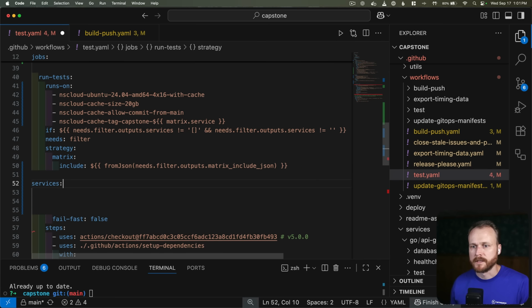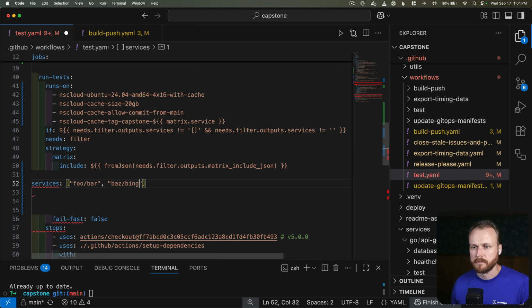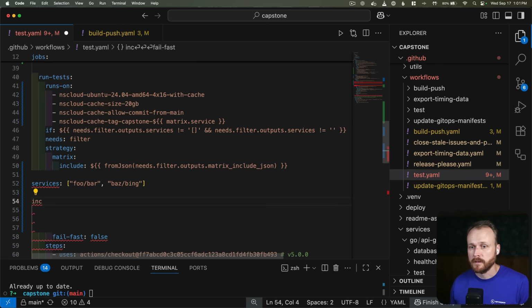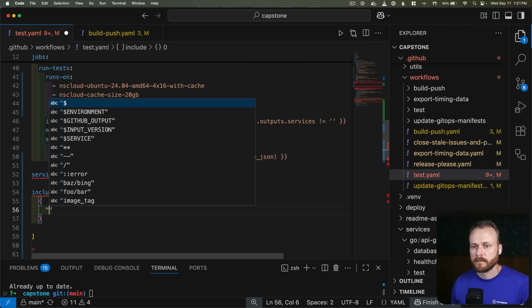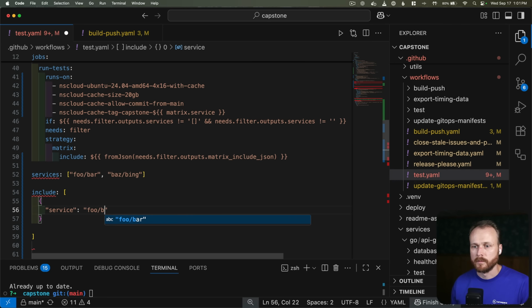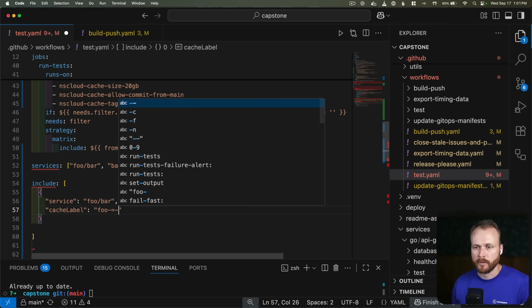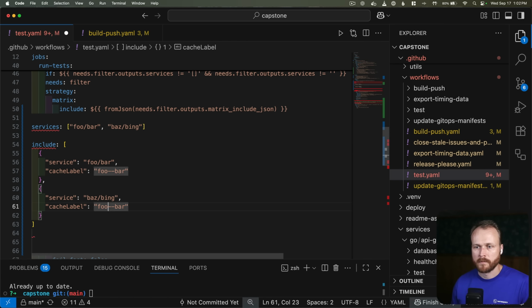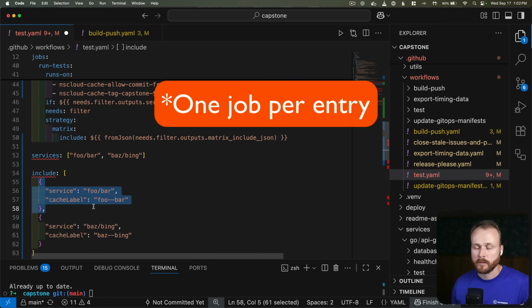So before, I had services foo/bar, baz/bing, and the matrix strategy would run one job for each. I now have include, service foo/bar, cache label foo/bar, and baz/bing. And so by passing this object into my include, I'll get one job with these as my inputs for that job.